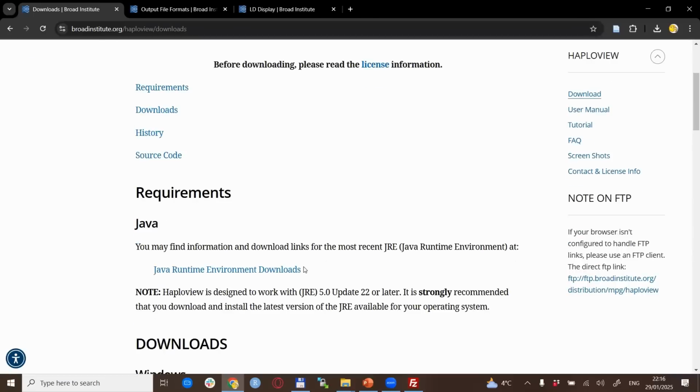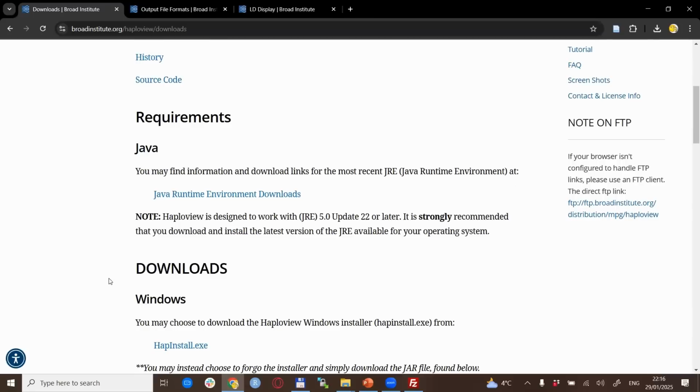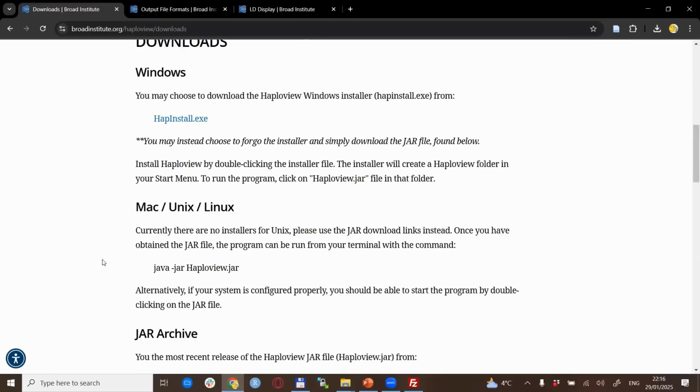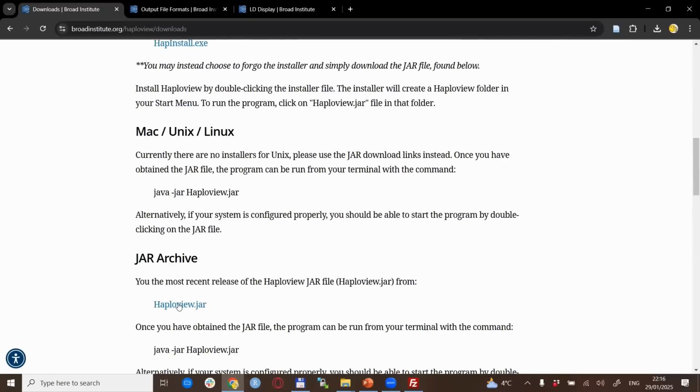So it's a Java file. So you need the Java runtime environment installed. So if you don't have that, you have to do it before. And then you can download the actual Haploview. So there is an installer here, but they also suggest to just go for the Java file, and this is the jar archive here.